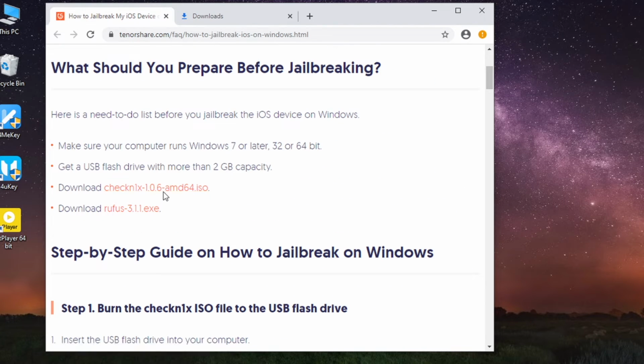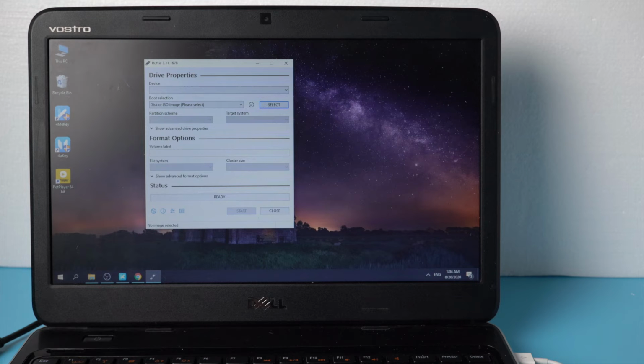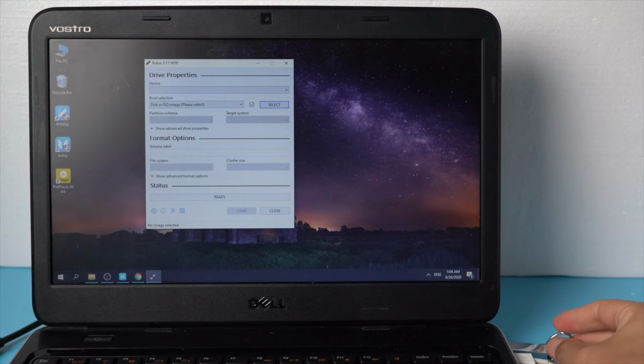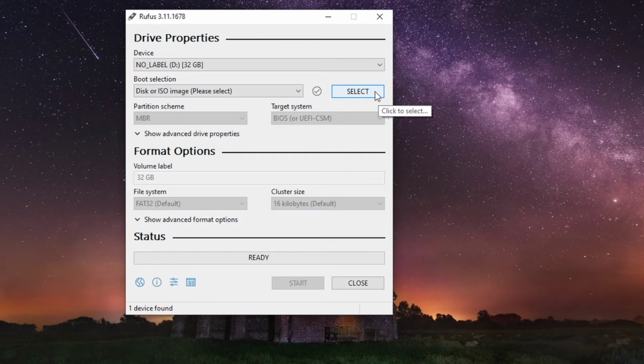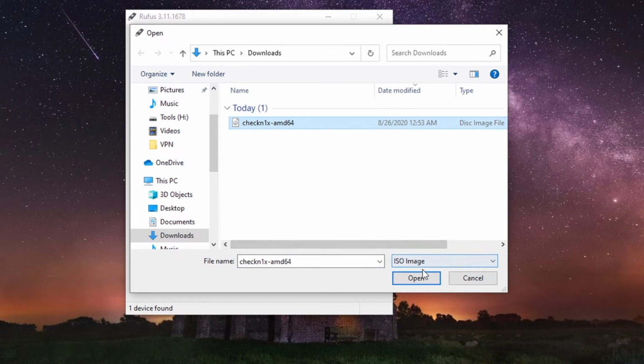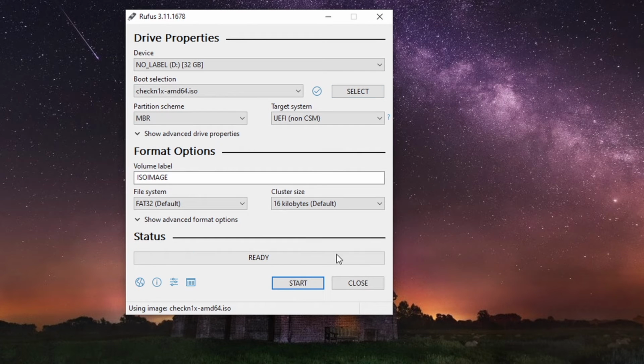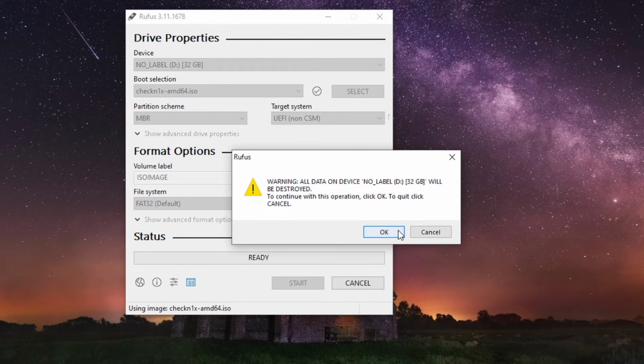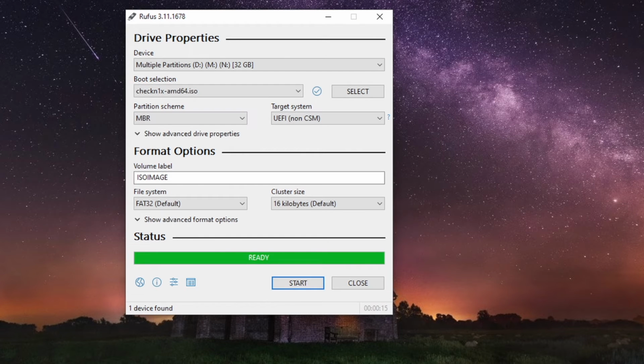Download the jailbreak tools on your computer and launch Rufus. Before we start to jailbreak, you need to prepare a USB flash drive with more than 2 GB capacity, and insert the USB flash drive into your computer. Click the select button to find the downloaded checkra1n ISO file. Leave the other options as defaults, and then click start. When a warning pops up, just select the write in DD image mode option, and then click OK. When the burning process is completed, click the close button.